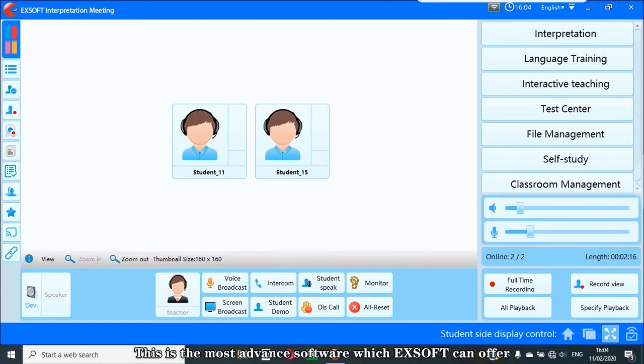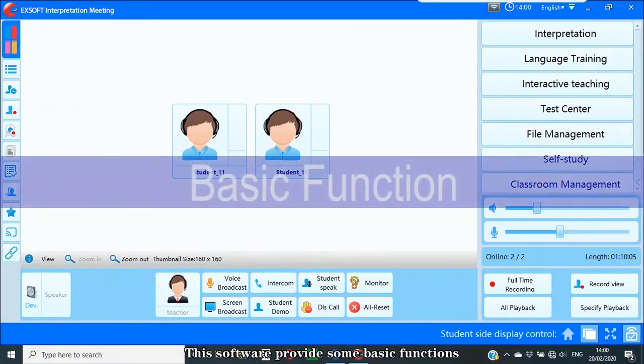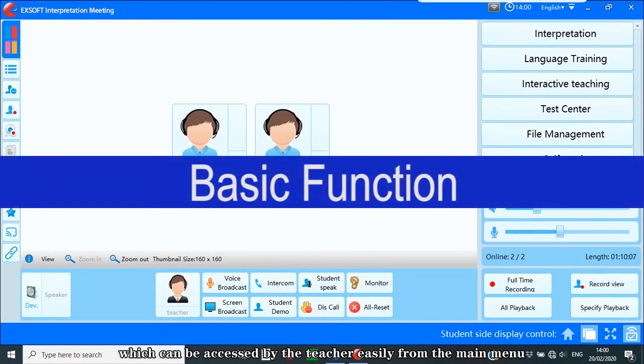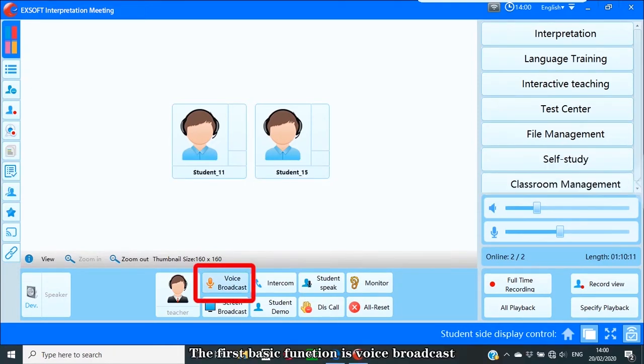This is the most advanced software which EXSOFT can offer. This software provides some basic functions which can be accessed by the teacher easily from the main menu. The first basic function is voice broadcast.